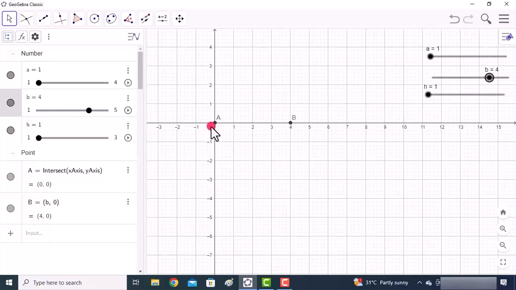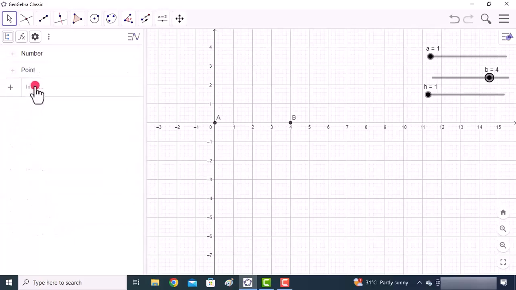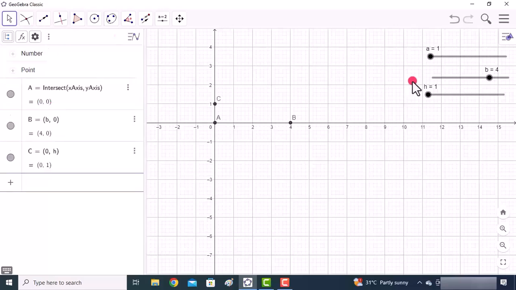Now we need a point exactly above point A on y-axis. So for that again I will use the input bar and shift 9, x coordinate 0 and y coordinate the value of slider H for height. Press enter and we have point C. Let's change the value of slider H. It's working as well.